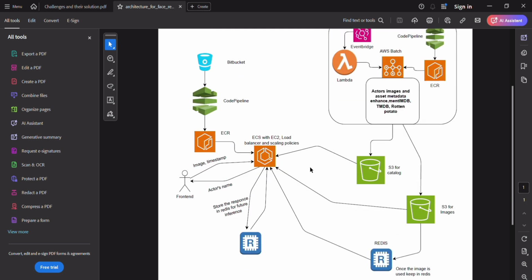Now let me explain these things. Bitbucket is there, and in the Bitbucket the code base will be there. When there are some changes in the Bitbucket, this code pipeline will be triggered, and it will convert the code into a Docker image. The Docker image will be kept inside the ECR, and the Docker image will be running in the ECS. And also we will use EC2, not to forget. With this I will explain why. Load balancing and scaling, all those things will be used here. So now our Docker will be running inside this ECS.